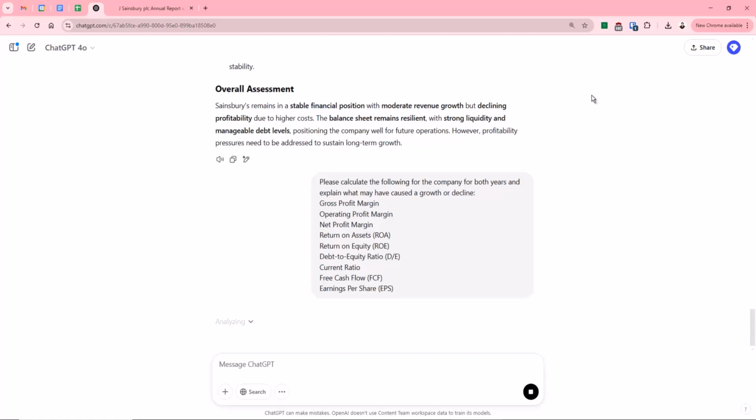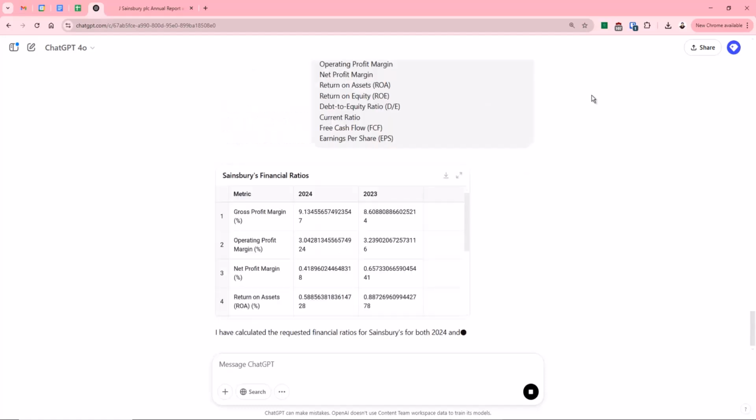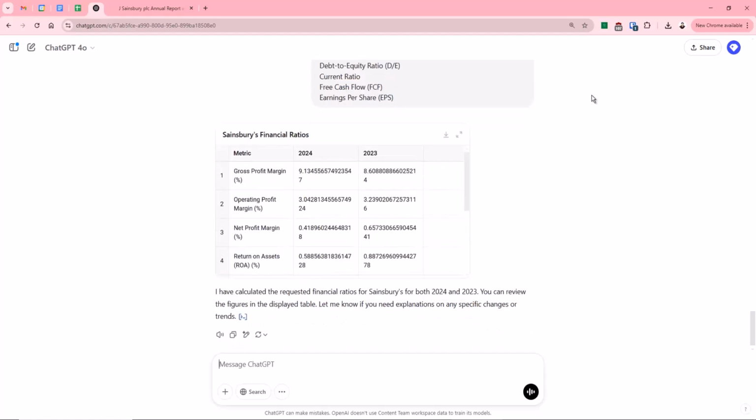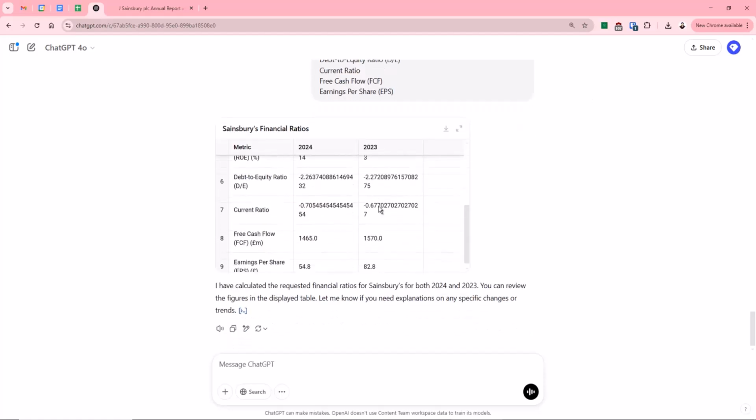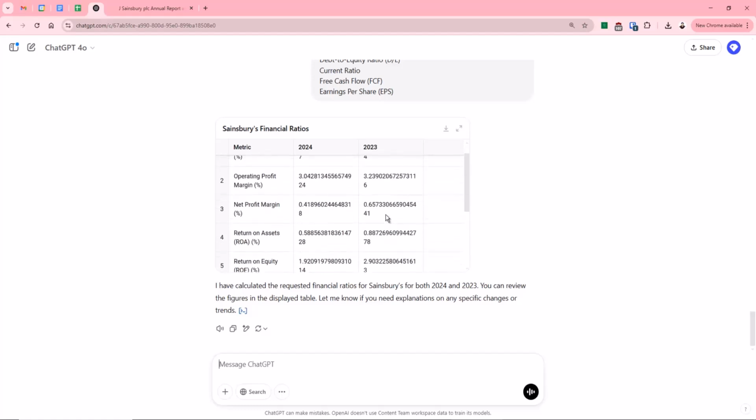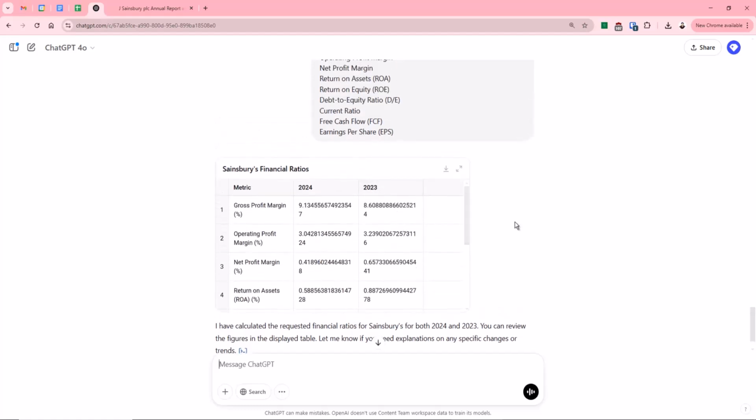So that's just loading now, and we'll give it a minute because, to be fair, it is looking through a 200-page report and calculating 10 different metrics and analysing why those metrics are what they are, the results of those metrics are what they are. And we can see it has calculated those for us. We can download that as a table.